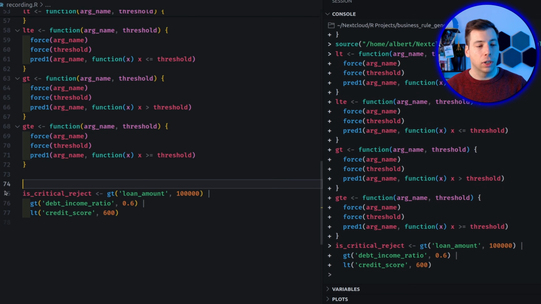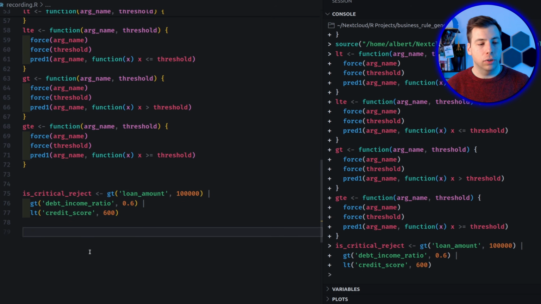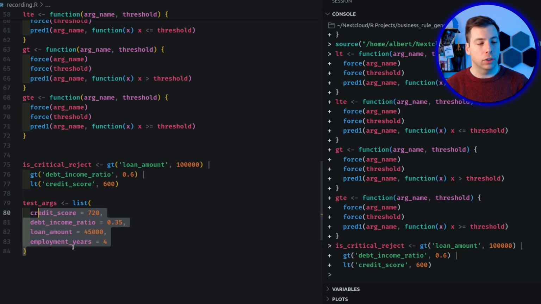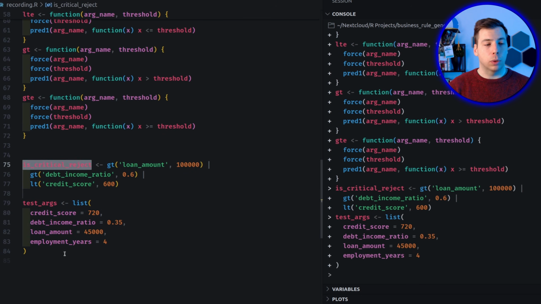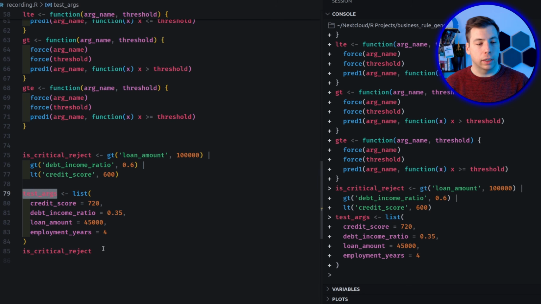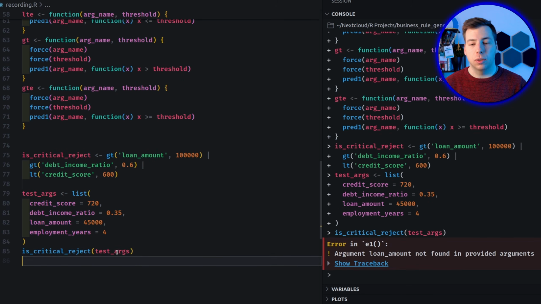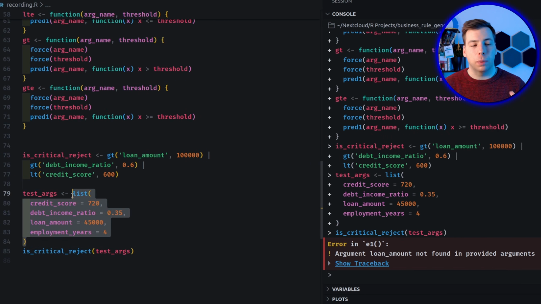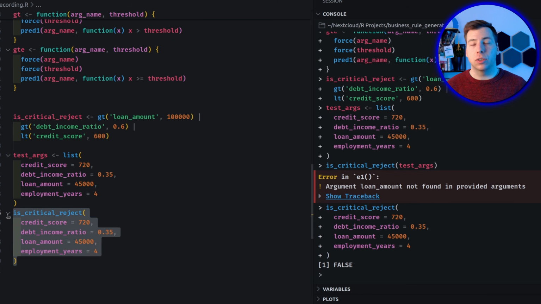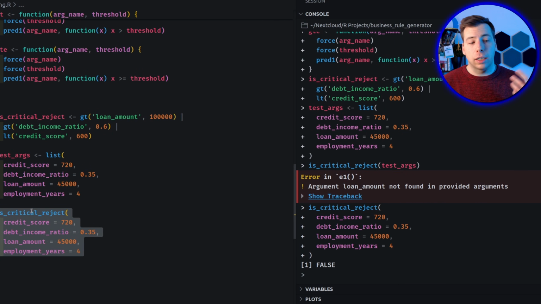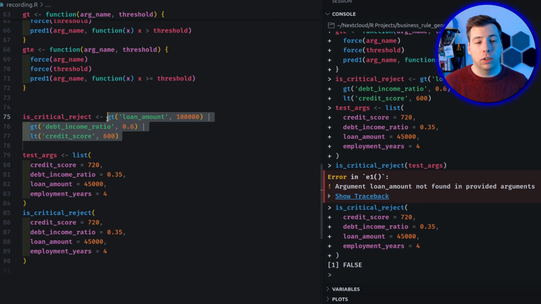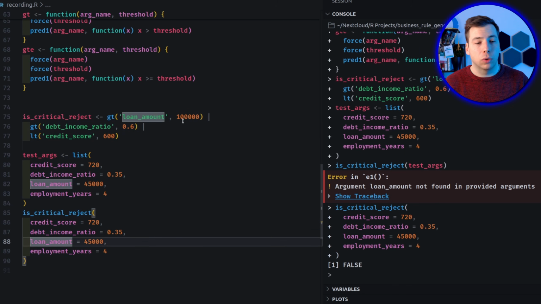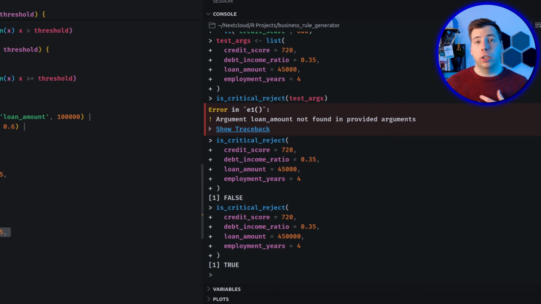Now, if we got rid of this, we can test our predicate. What we can do here is to throw in a list of test arguments. Let's throw this in here. And now what we can use our function with is to simply stick in these test arguments in here. If you do that, you'll see that this doesn't work yet because our safety mechanism is triggered, because we're currently passing the list and not these arguments here. If you were to stick in these arguments as is, then you'd see that now the safety mechanism doesn't trigger and it actually checks whether all the conditions that we've specified here are met. So if we were to set the loan amount to something larger than 100,000, let's do 450,000, we check that now this critical reject condition is true.